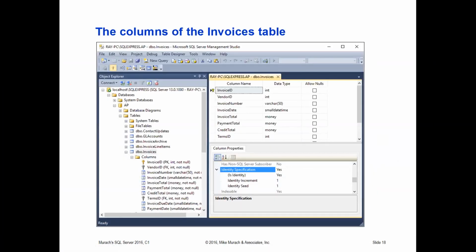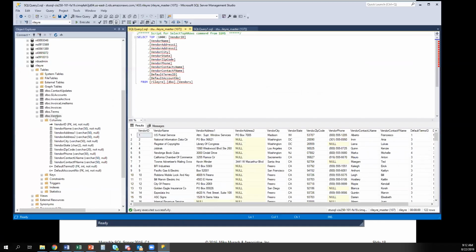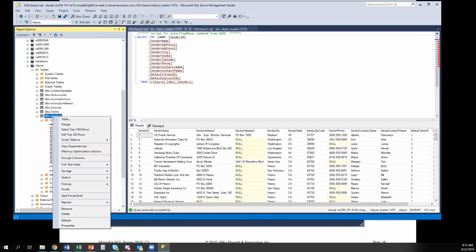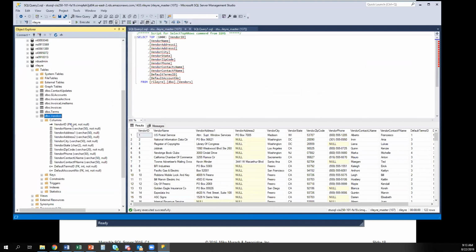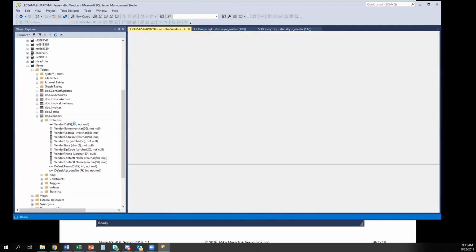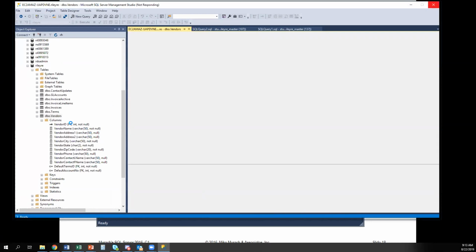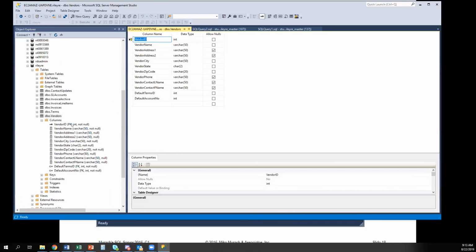Now, there's something else we could do, though, too. Let's right-click on our vendor table. And when you right click on your vendor, another option you have is design. So let's click on that. It's thinking about it. Waiting. Did you break it?